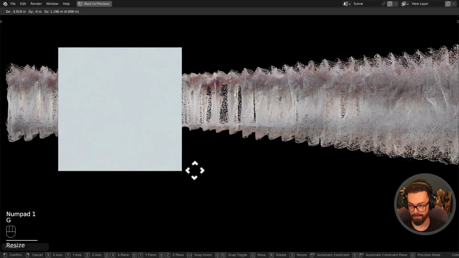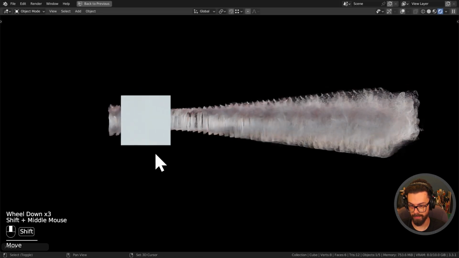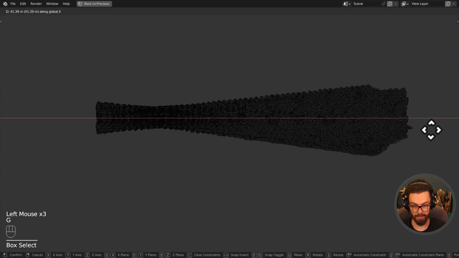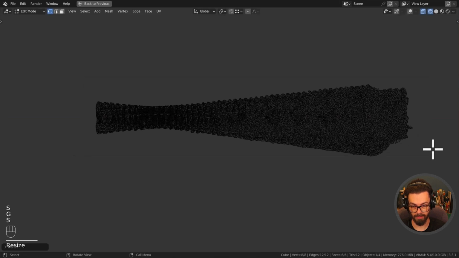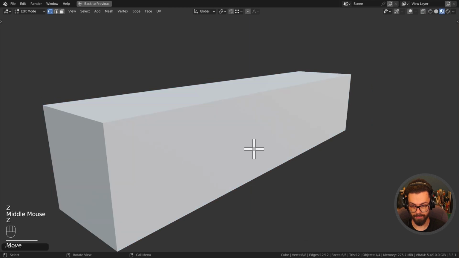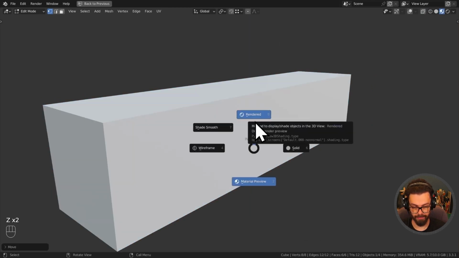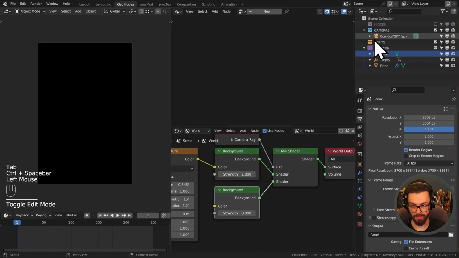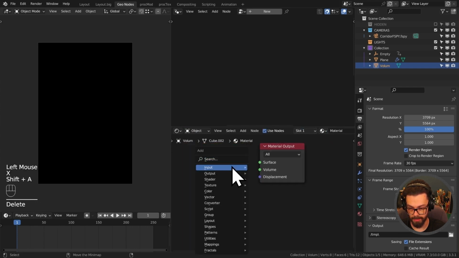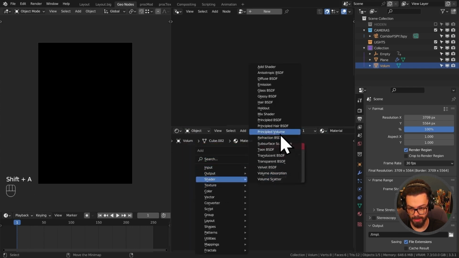I'm going to make this fairly large. And I'm just going to pull along until we cover, yeah, I'm just going to cover everything. Go back into our object mode. And on our cube, rename this one to volume. And we can set an object shader on here, delete the principled BSDF, add a principled volume shader.